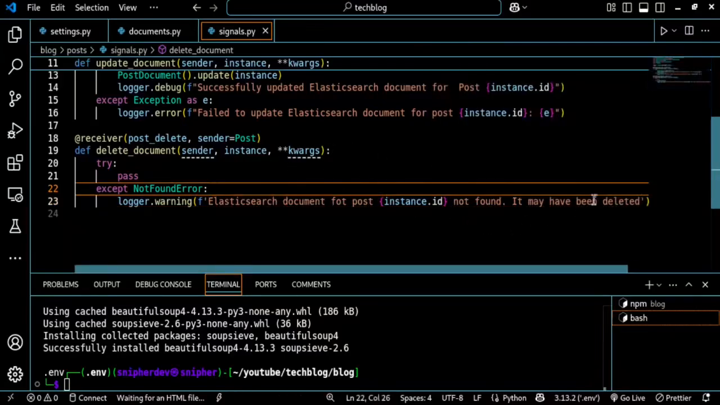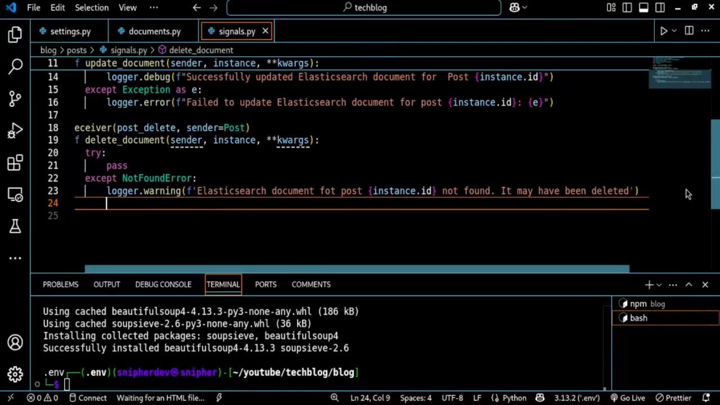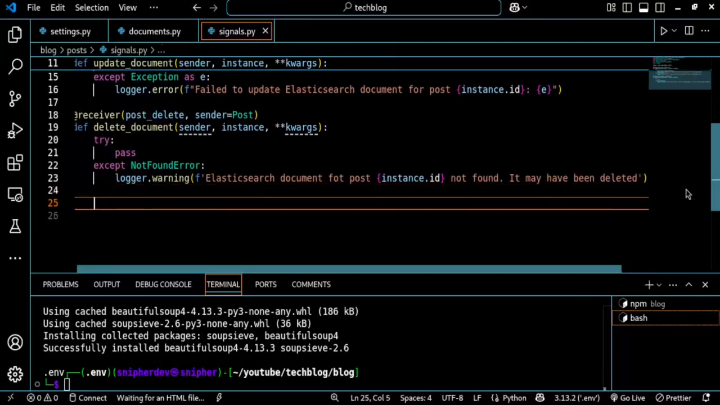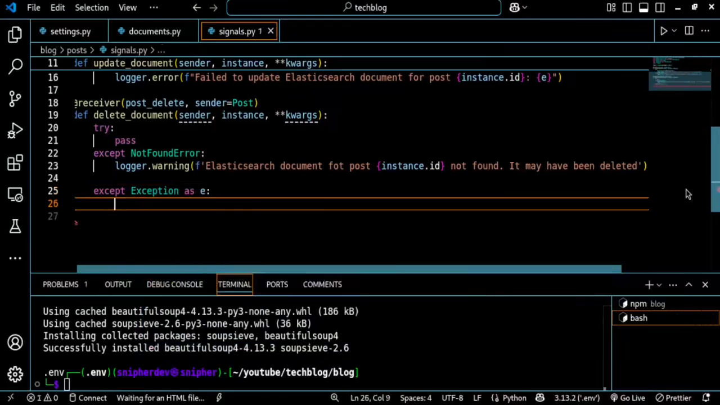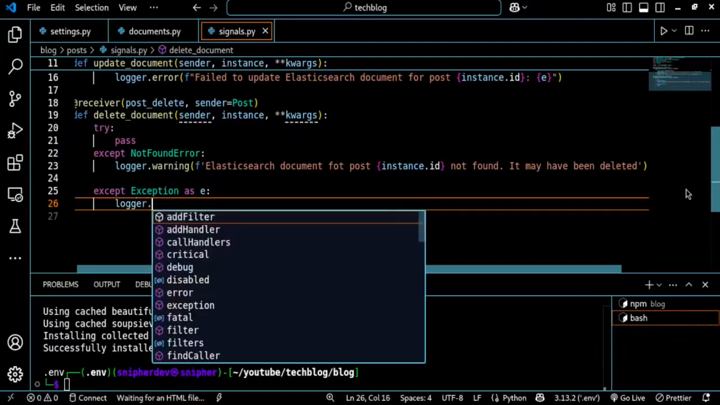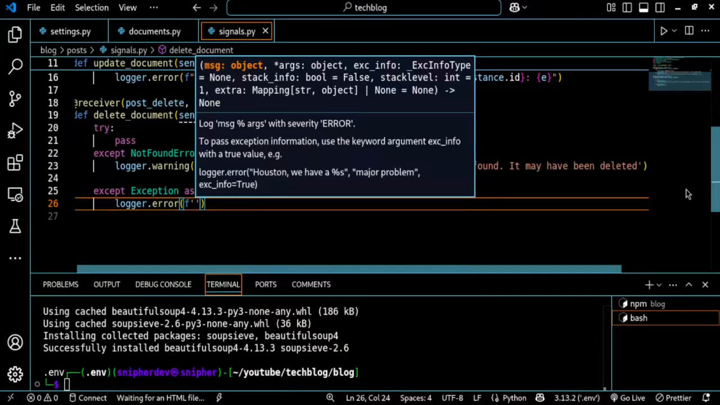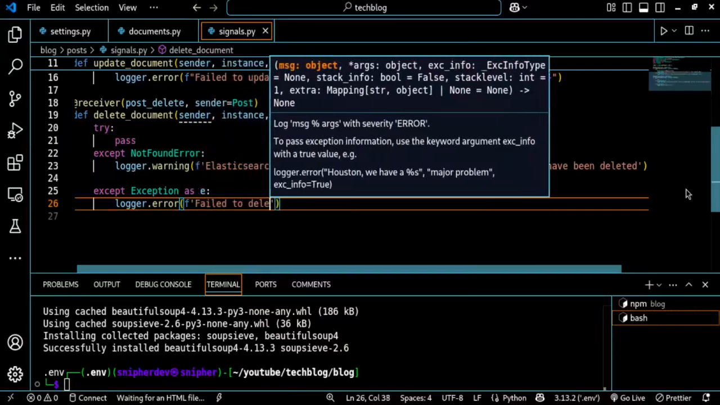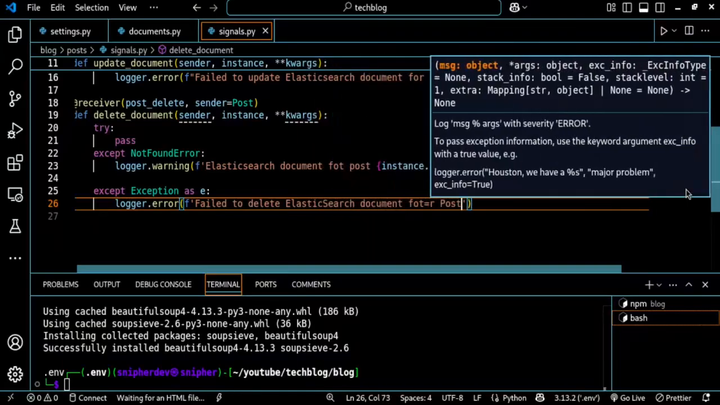We also want to log any other exceptions that may occur that we haven't covered. So we'll say except Exception as e. Then we log in. So we say logger.error. Then we format this and say failed to delete Elasticsearch document for post, and then we pass in the instance ID. We say instance.id, and then we give that exception.